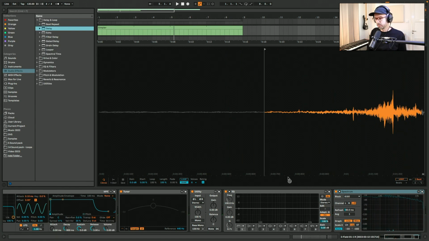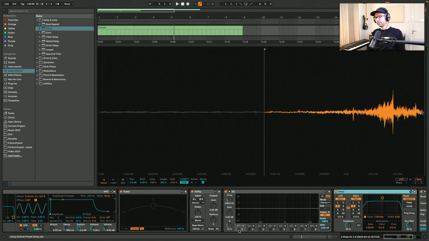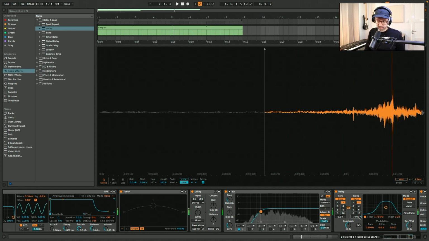Let's try some delay. And actually a low cut as well, just to get that rumble out of the sample. Change the filter of the wet signal and create some stereo spread.